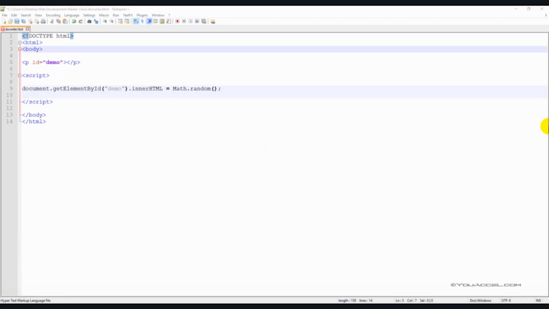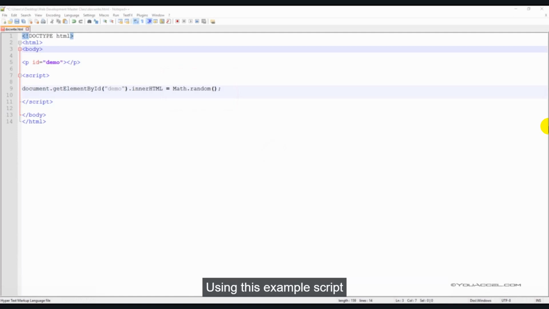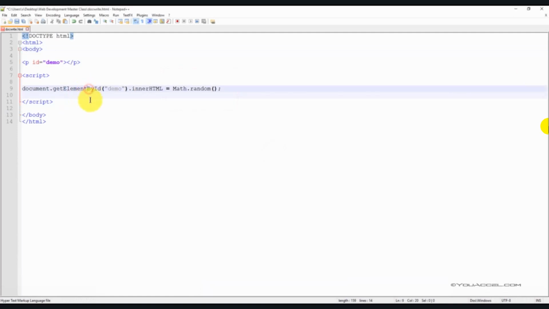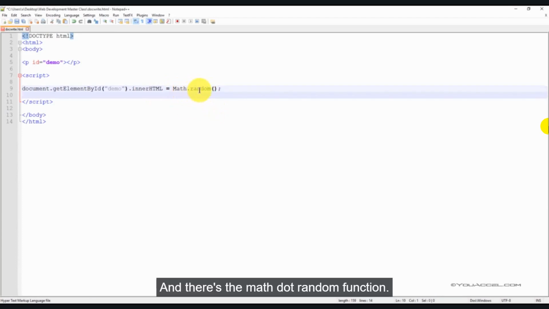We can use JavaScript functions to generate a random number. This can be done using the Math.random function. This function will generate a number between 0 and 1. Let's take a look at how it works using this example script. Here, we're using the getElementById output method to output a random number. And there's the Math.random function.